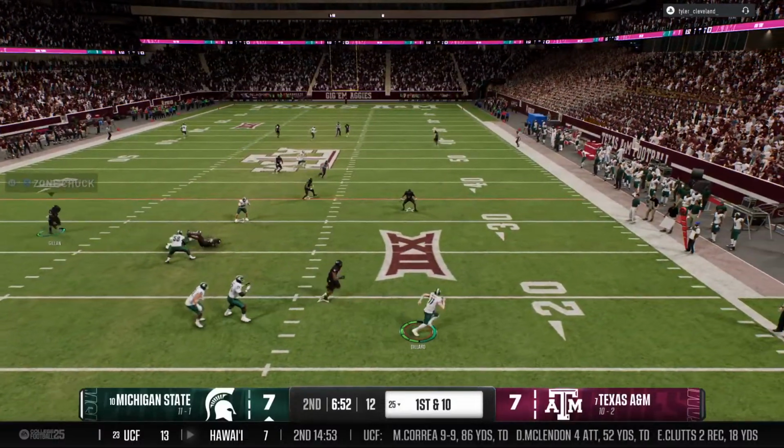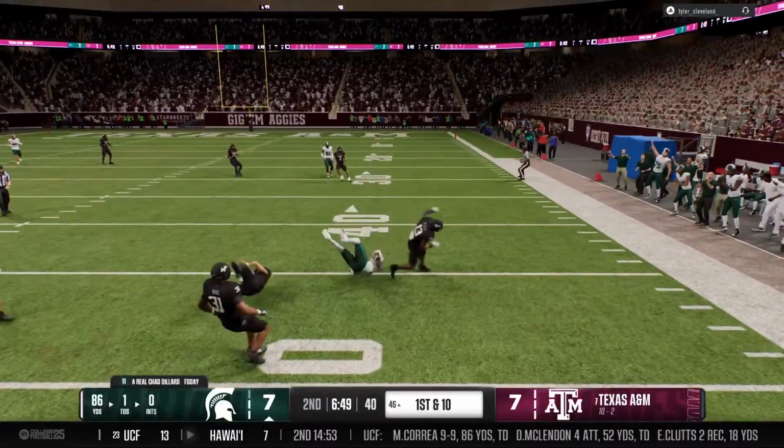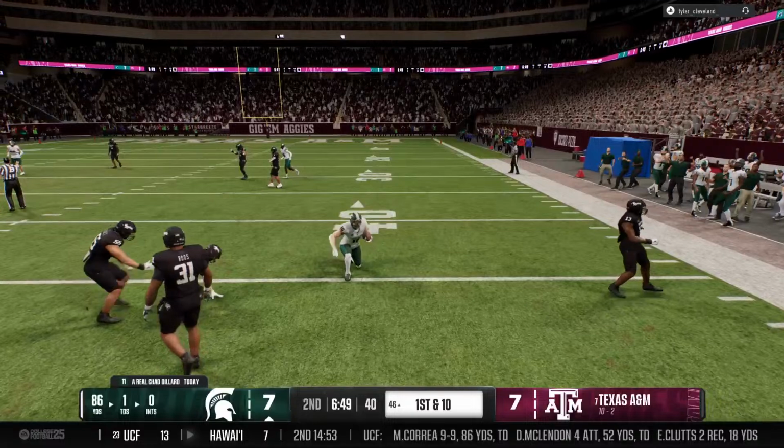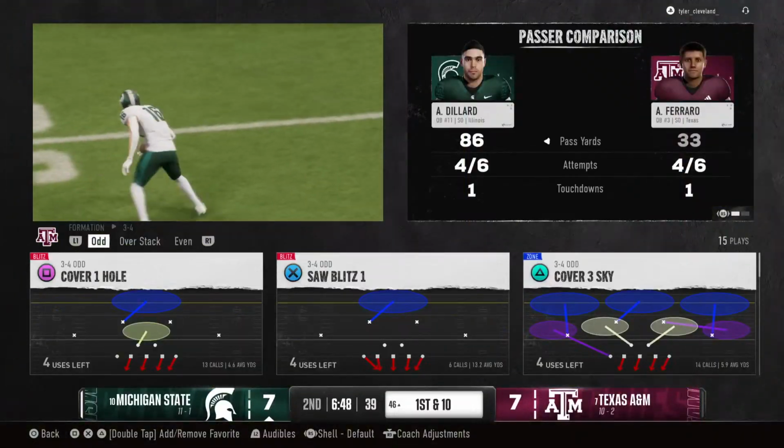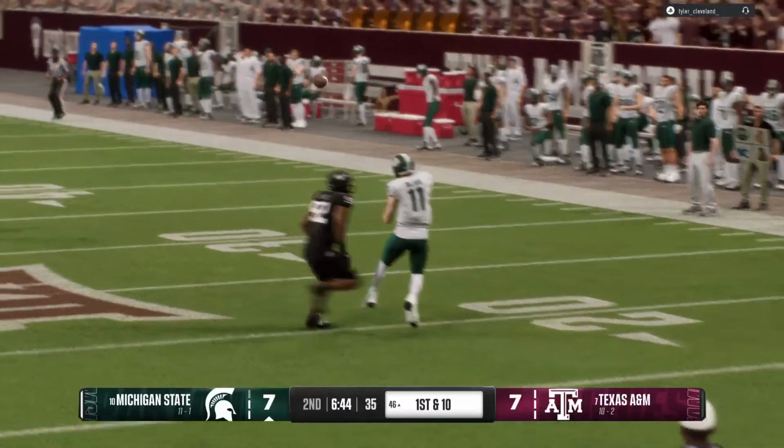Let's see if this defense has been able to come up with some adjustments and stop them this time. He's escaping the pocket now. Trying to create here on the move. Looks downfield and finds a receiver who worked his way wide open. What a pitch and catch by the quarterback and receiver for a big gain for this offense.